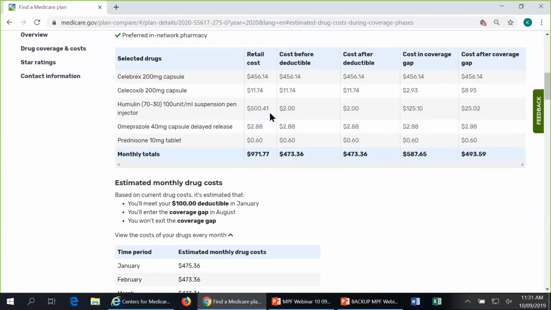Humulin, that's a real bargain. It goes from a $500 retail price down to $2 a month for that, before and after you satisfy the deductible. And then in the coverage gap, it goes up if you've been following the coverage gap. In the coverage gap, you pay 25% of the cost of your drugs. So 25% of 500 is 125. And if you pay a certain amount out of pocket, and very few people do, if you're in about the 95th percentile, you get to what's called the catastrophic phase, where you pay about 5%, and there his cost would drop to $25 a month.